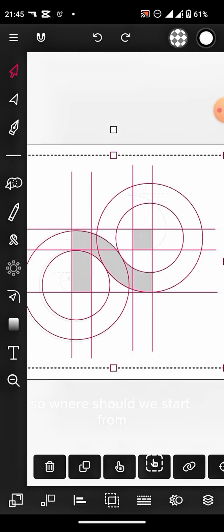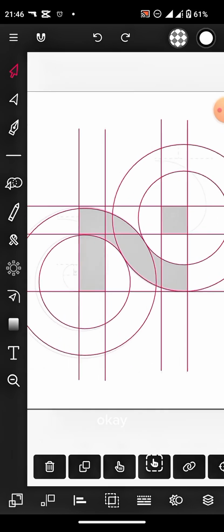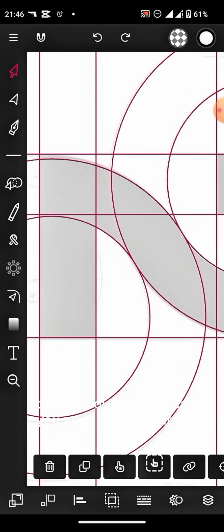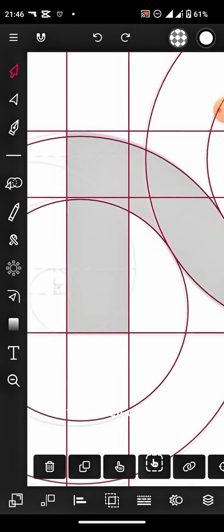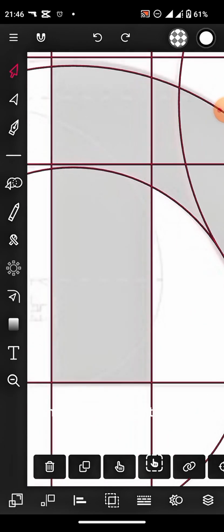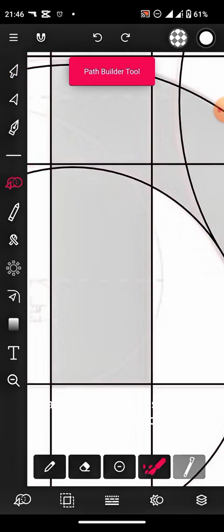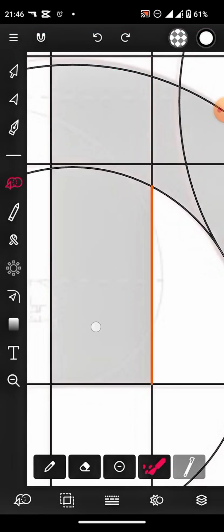So where should we start from? Let's start from here. Okay, zoom this out to see what you want to draw out very well. Okay, right here. Okay, so click on this, your part builder tool. You see that? Wait for it. So let's go. Rub your hand around what you want to build until this orange shows. Let all your lines join together. So only brush around the parts you will be building on. I hope you get it.